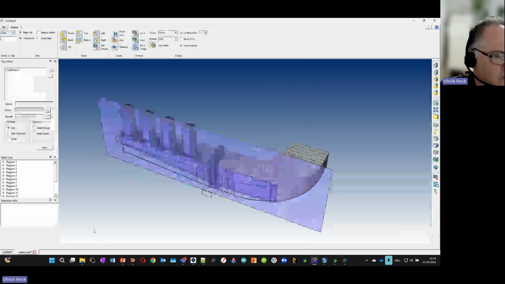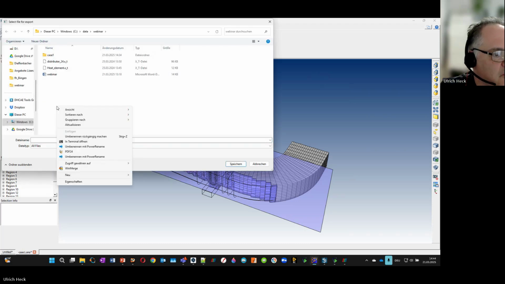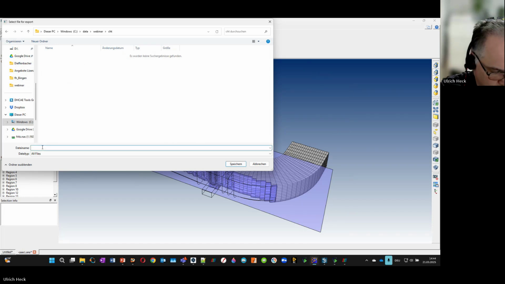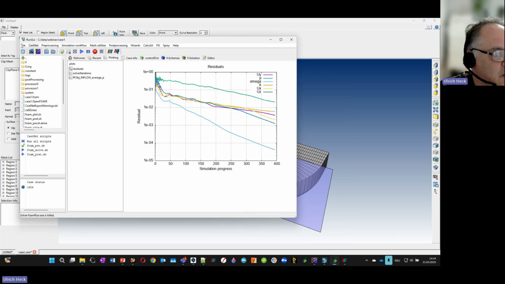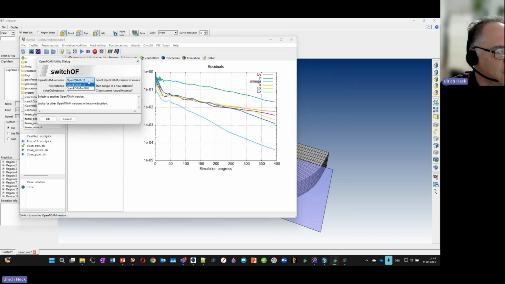And then I can go again to my model and export the analysis. Here I have to select the case. I have to select the conjugate heat transfer case. I call this CHT and export the case. As I said, I would like to run this case now with the ESI version of OpenFOAM. I can easily switch and run with the OpenFOAM version I would like to use, also on Windows.